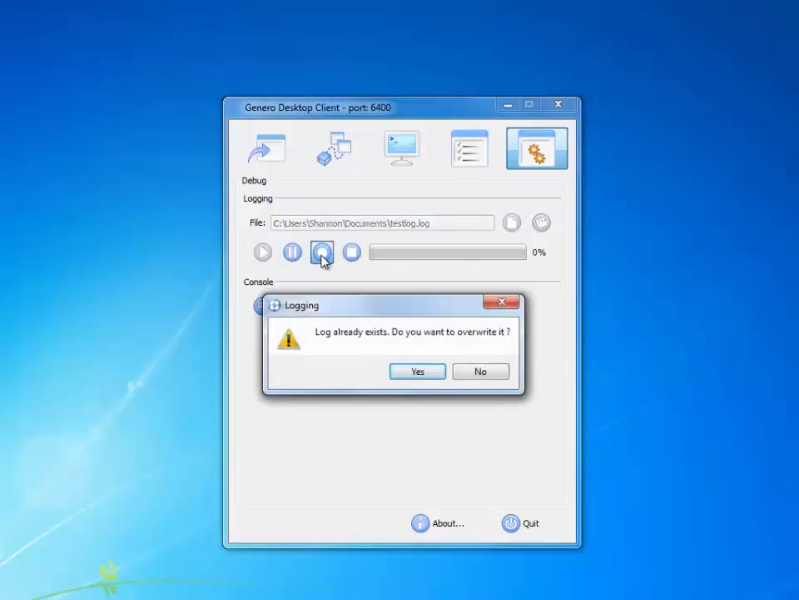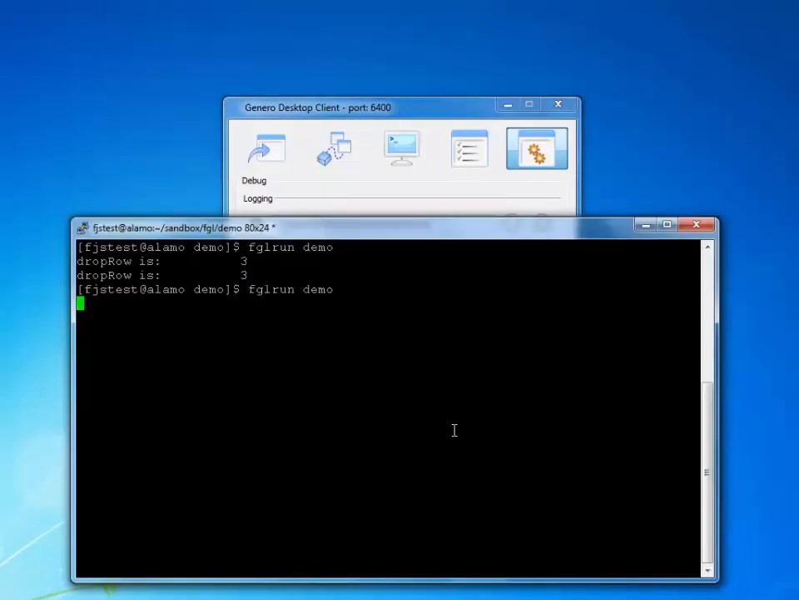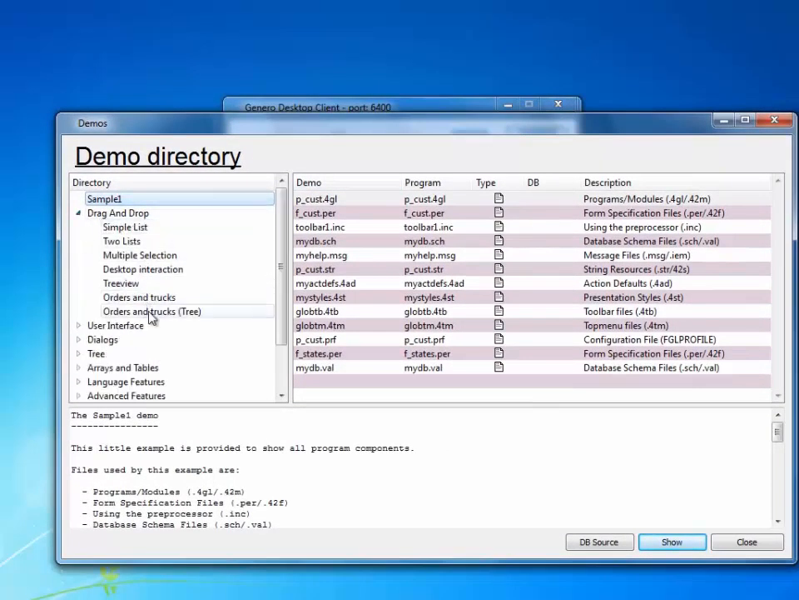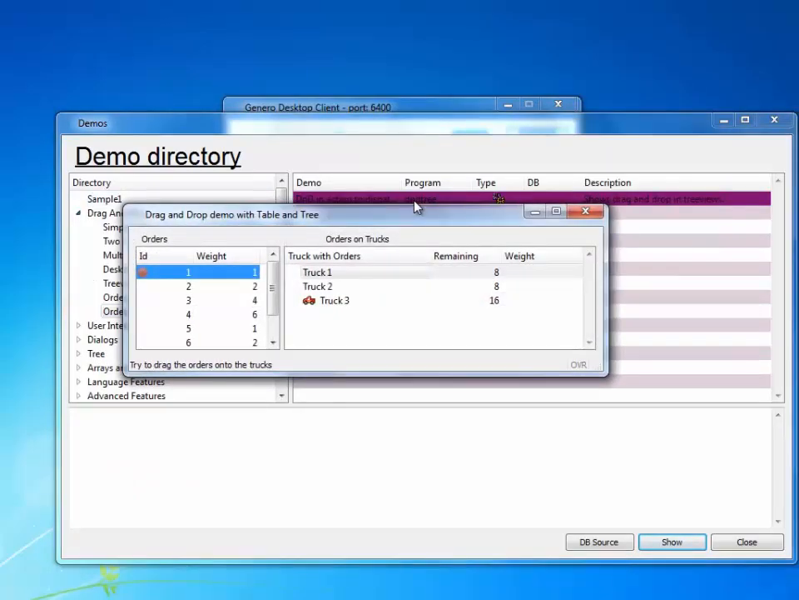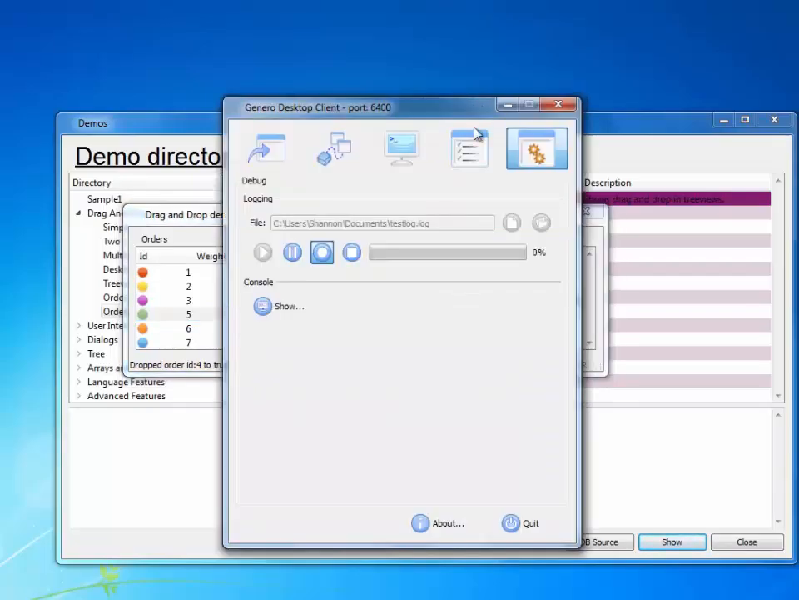Here I'll run the basic demo application. Once I'm finished, I press the stop button. Now my recording is in this text file. I can replay this log file by loading it into the GDC and pressing the play button. As you can see, it plays back what I recorded.